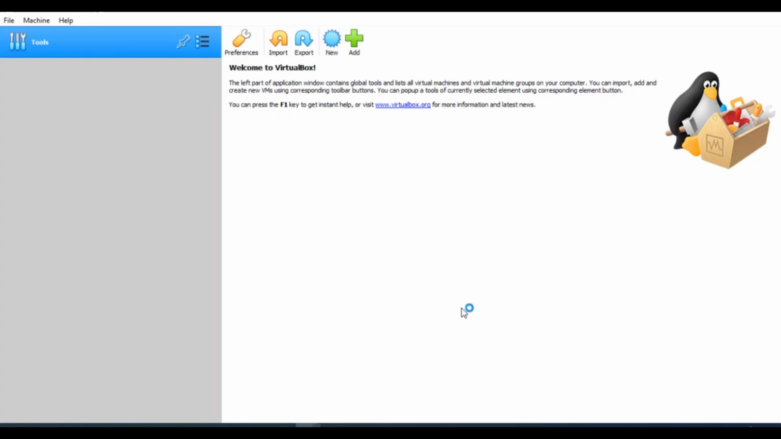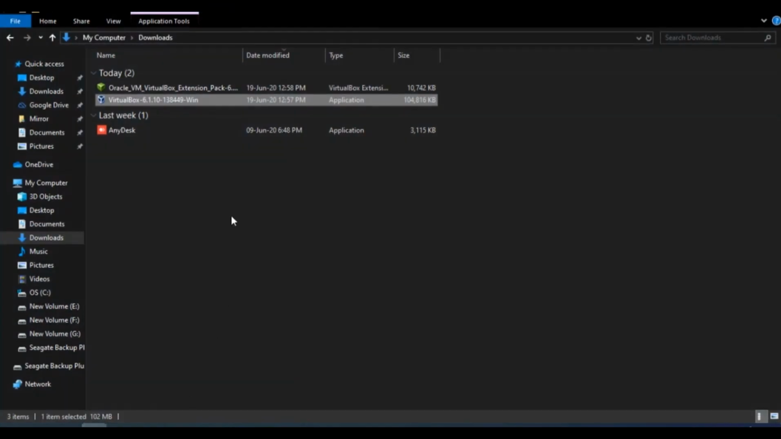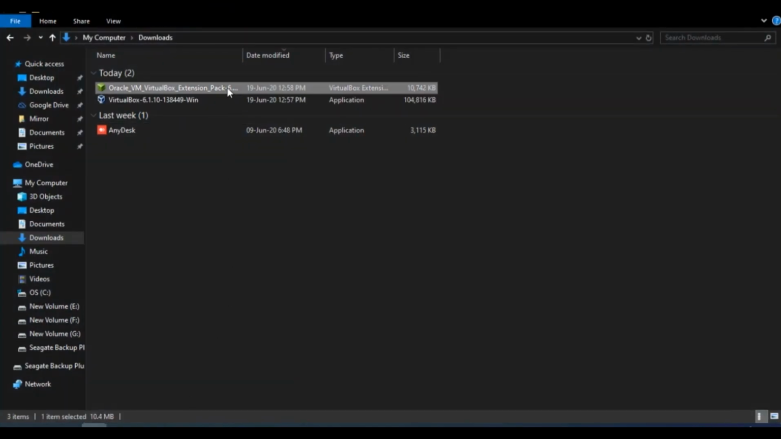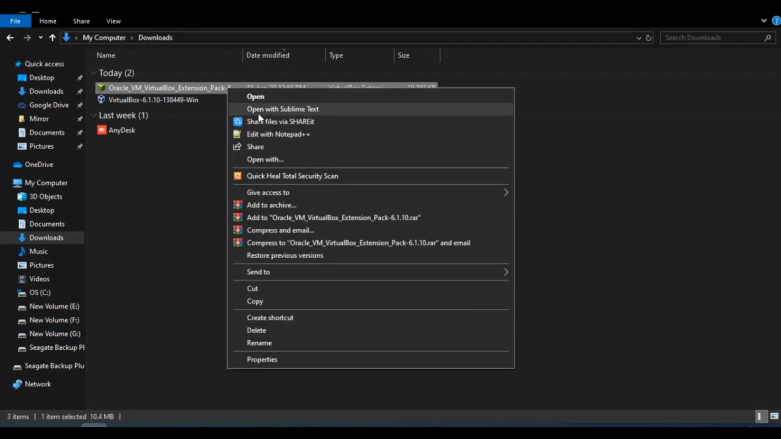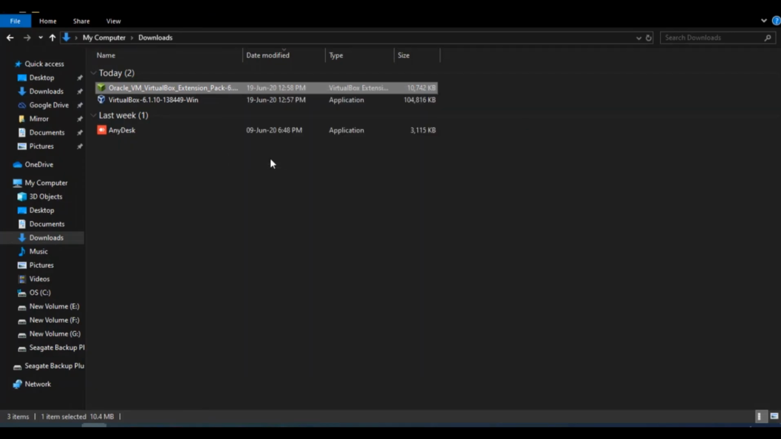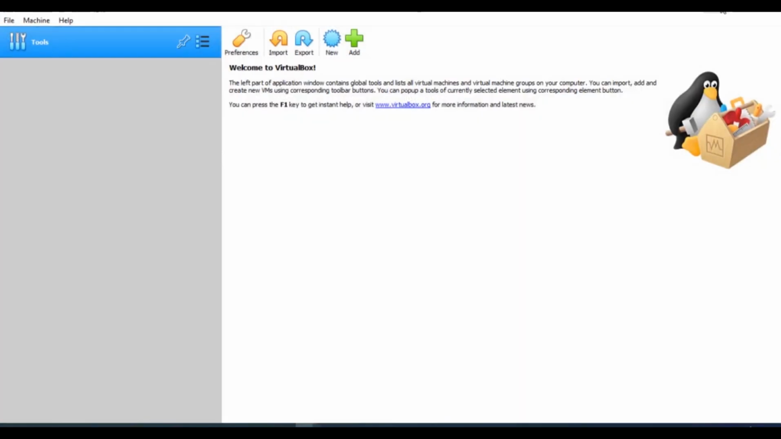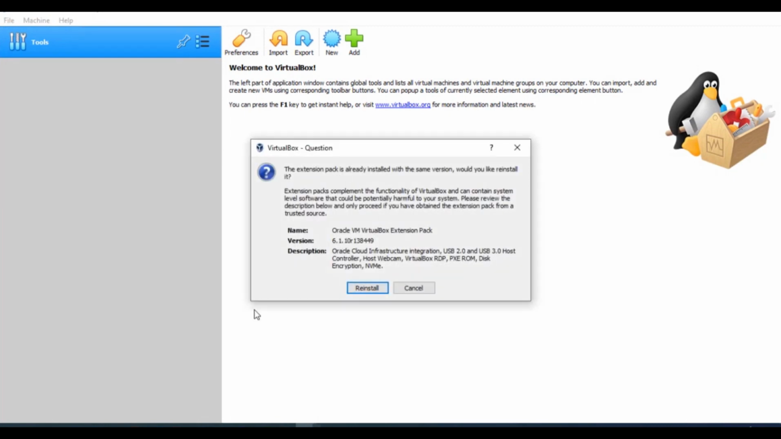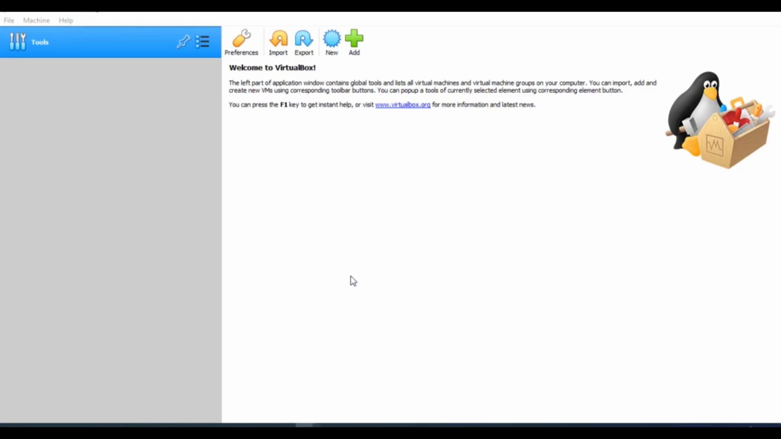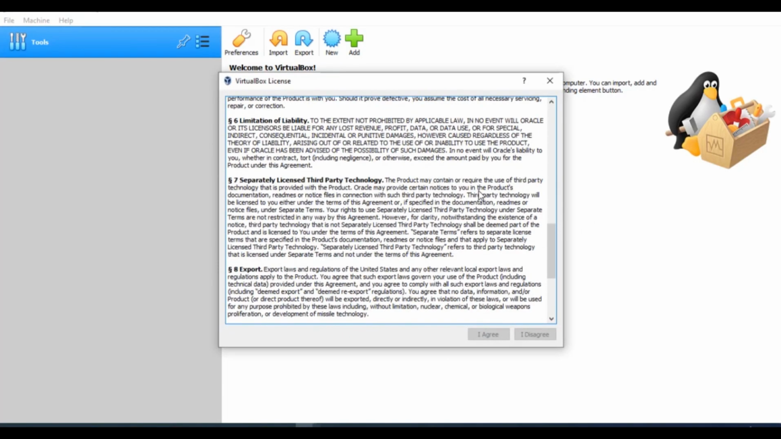Now we will add the extensions. Go to the Downloads folder and right click on extension. Open with VirtualBox Manager. You can see on your screen the extensions are already installed on your computer.